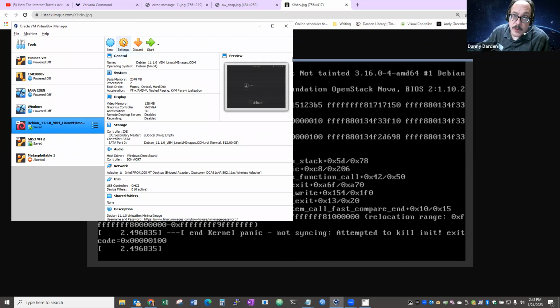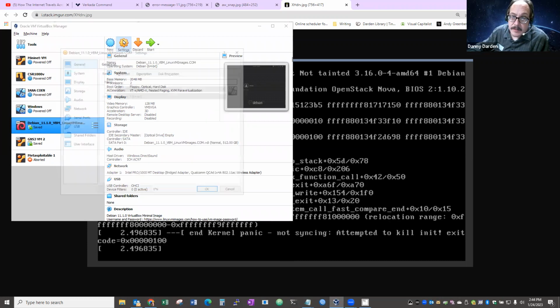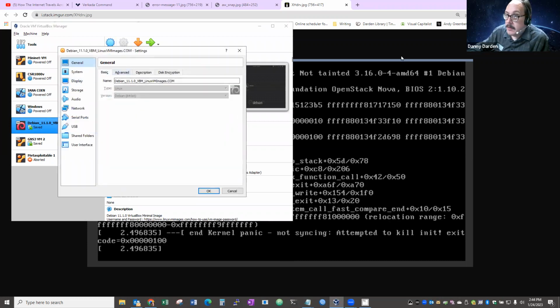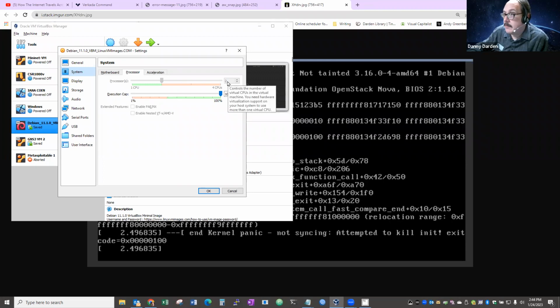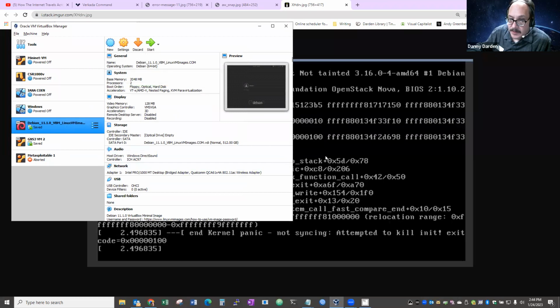is to go into the virtual machine settings, click on System, Processor, and increase it from 1 to 2. That allowed the machine to start properly. That particular hardware that was running needed that dual processor in order to allow this VM to start. Okay, that was that problem.